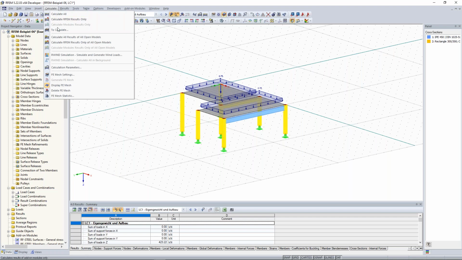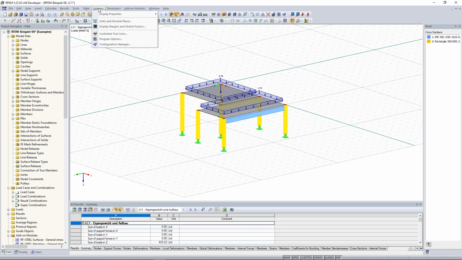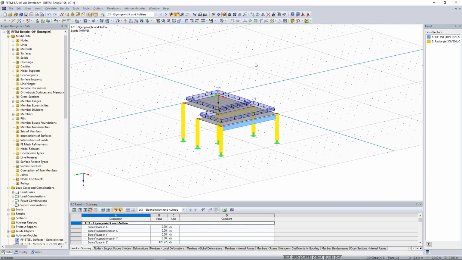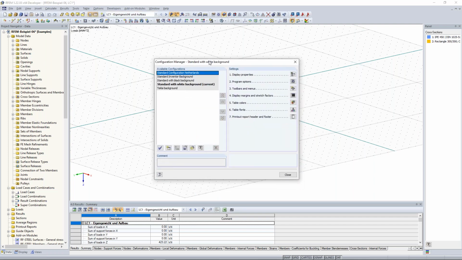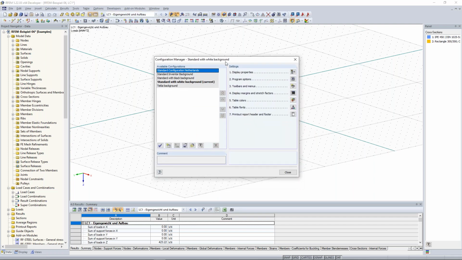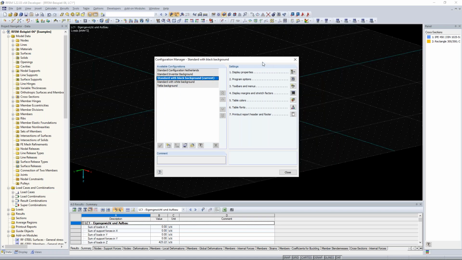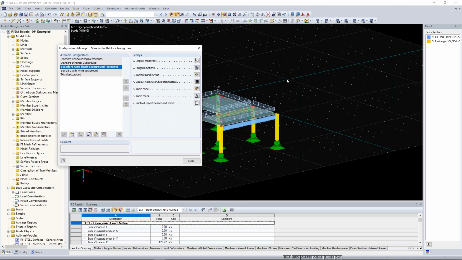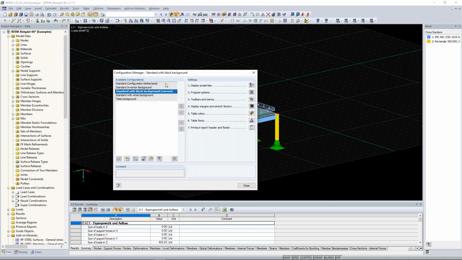You have access to the calculation settings, or also possibilities to do some options, to customize your options. So for those who are wondering why is my background white, here you can change it when you click on options and then to the configuration manager. And there you can see there is standard with white background. You can change it to the black background. So when I click here, standard with black background, double click and the background changes to black, but I prefer the white background. So double click again, and I have a white background.